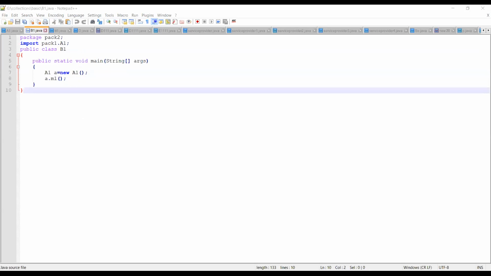Since they are part of a package, how do I compile it? javac -d . and the name of the class, A1.java. See, now my first program has compiled successfully. What is your second class? We have another file where we have another class.